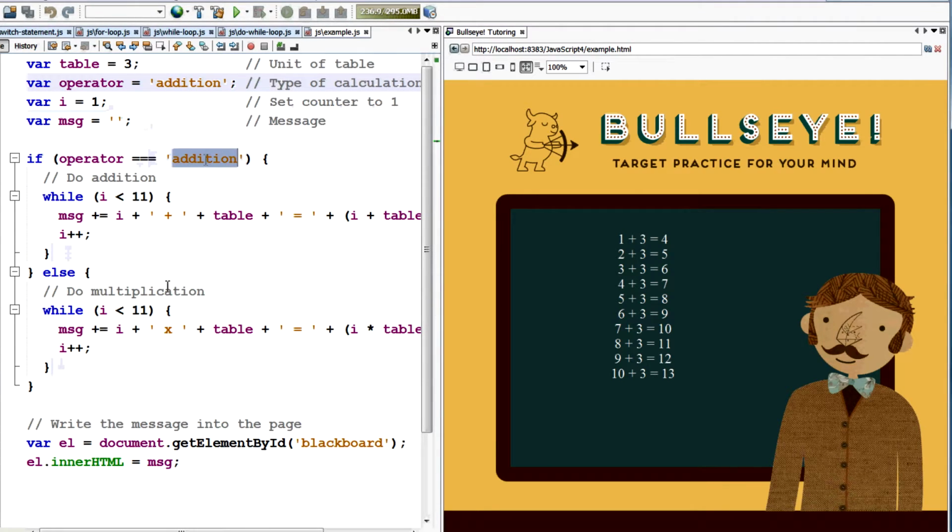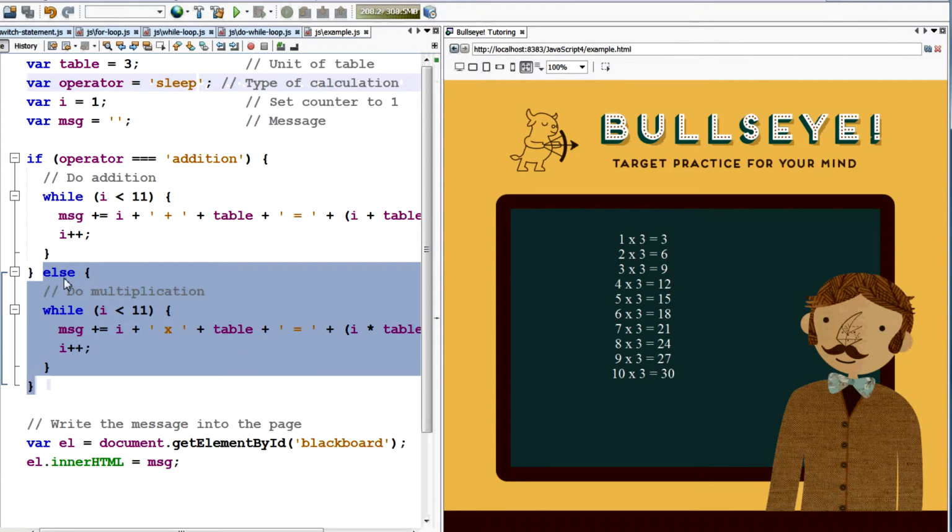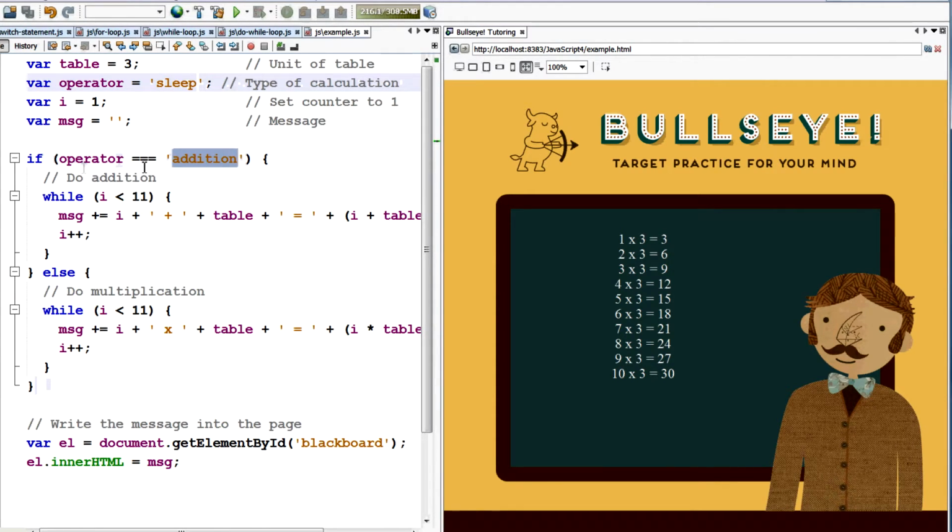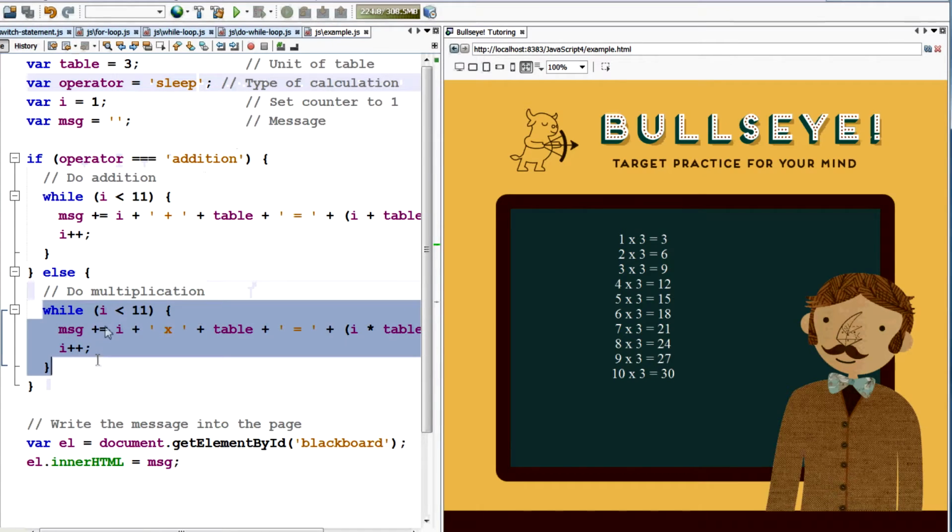So for now, I'm going to change this to multiplication so that this changes. So the operator comes here. Does it equal addition? No. So do multiplication. This could have been anything else. This could have been sleep for some reason, and it would still do multiplication because it doesn't do a second check. It just checks the first time: is that operator addition? No, it's not. We're going to do our multiplication here.